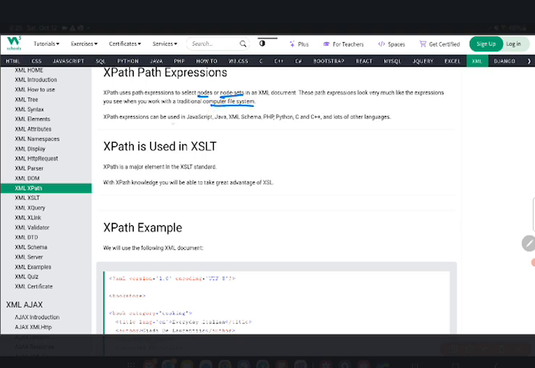So an XPath expression can be used in JavaScript. It can be used in Java, which is more important for me; we're going to talk a little bit about Java in future lessons. So probably we'll use XML with Java, and then we need to use XPath for that. Anyway, it is also used with XML Schema, PHP, Python, C, C++, and lots of other languages. So XPath expressions can be used in all of these languages. That's why it's so important. That's why it's been recommended by the W3C that you follow this to define your XML document properly, so that the XML document can later be used by all of these languages.